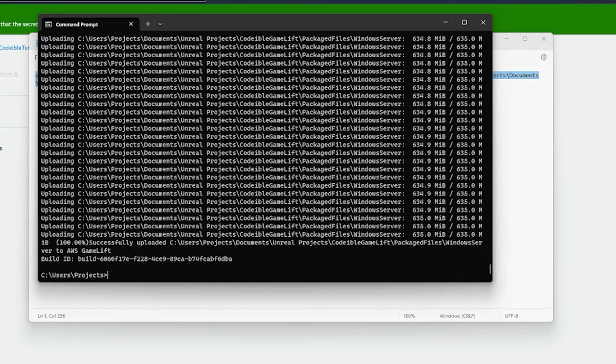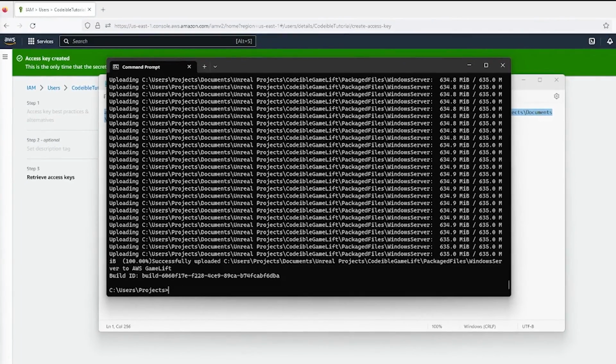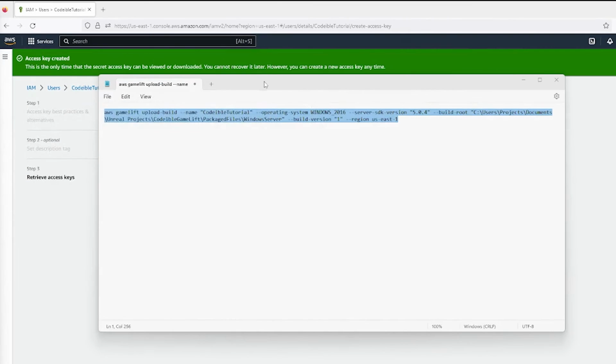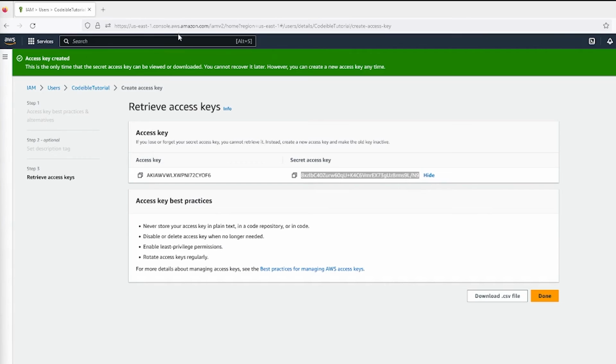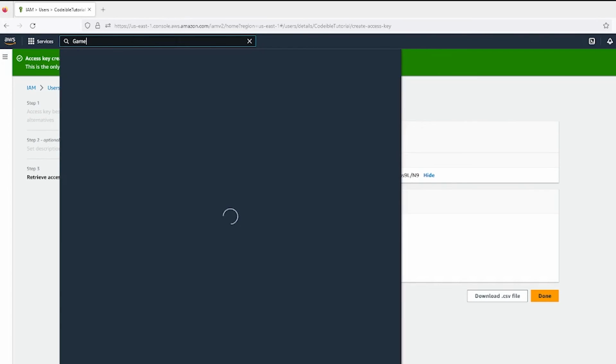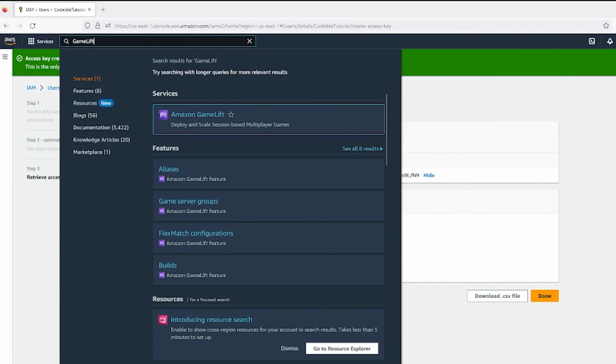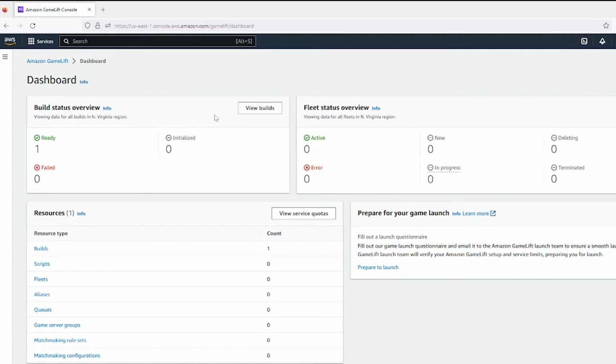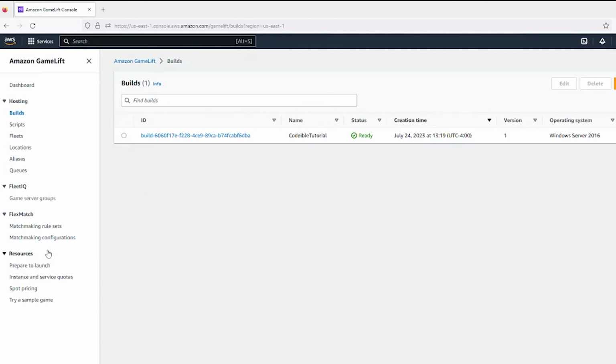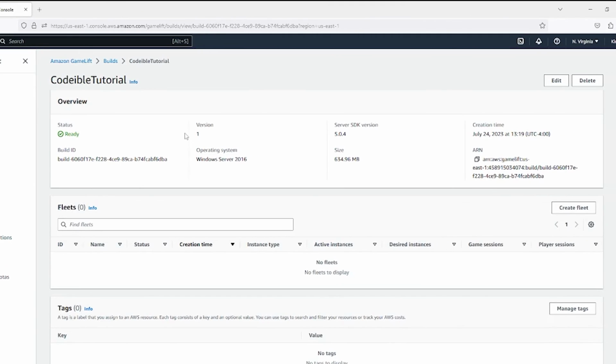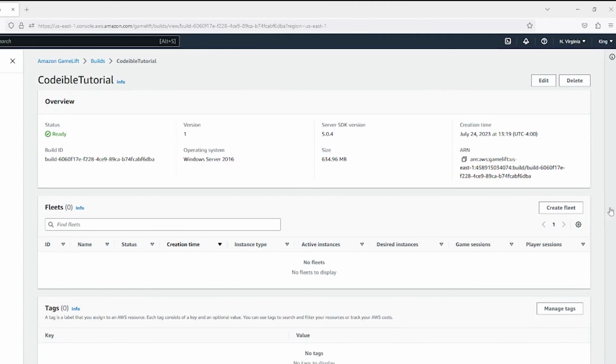When that's done, we should be able to see it in the GameLift console. Go back to the AWS console on the browser. Search for GameLift and select it in the menu. Click on Builds and it should be there. Click on the build ID. Then click on Create Fleet.